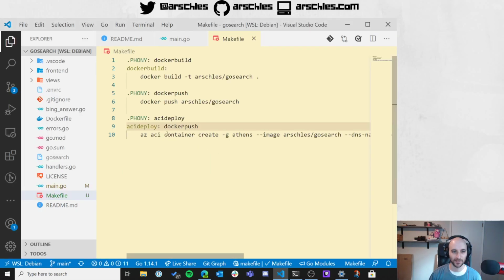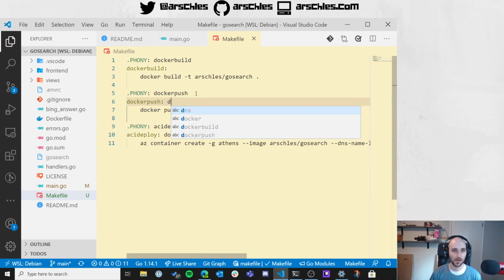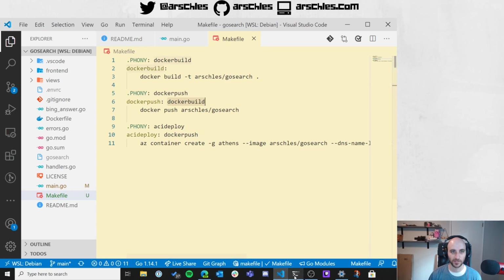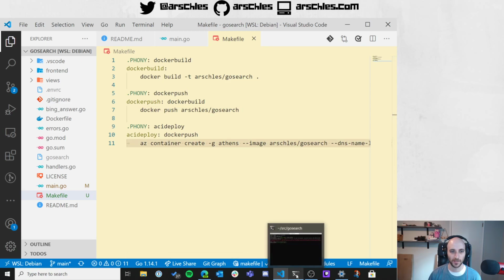Oh, yeah, it's not AZ ACI. Just AZ container create. Oh, we have to do this. All right, so we've got ACI deploy depends on Docker push depends on Docker build, which builds the image. So we're going to build the image, then push it to Docker Hub, then create it and run it on ACI.